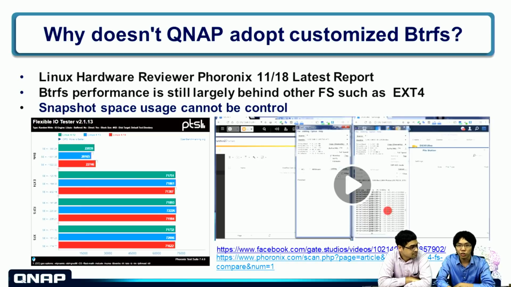Okay, first of all, as also mentioned by our Vice President YT, is the reason why we don't choose BTRFS. As most IT people know, BTRFS natively supports snapshot function. But why does QNAP develop the snapshot function on ext4 by ourselves?